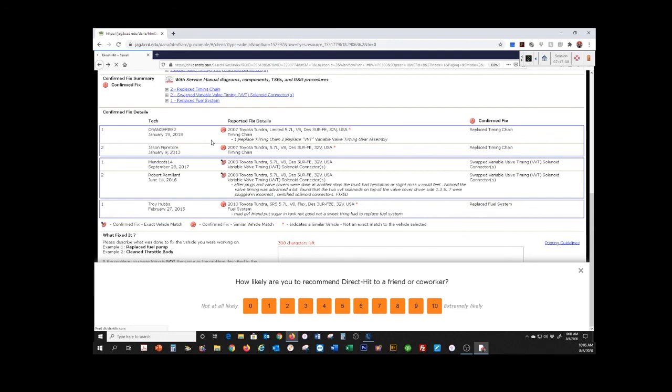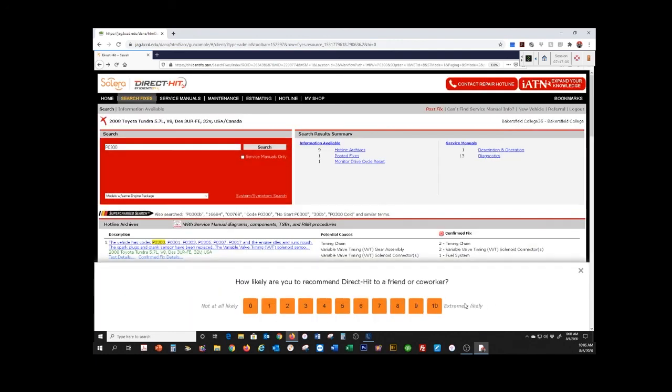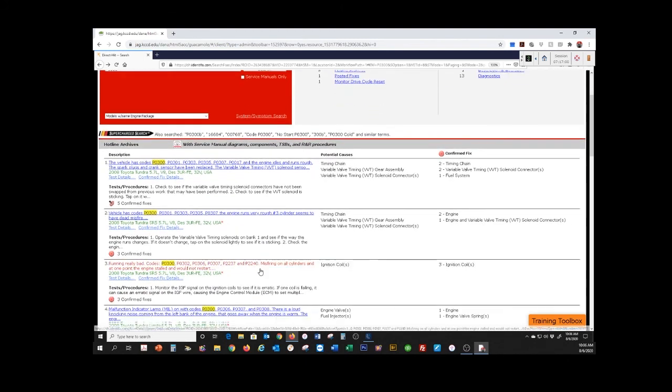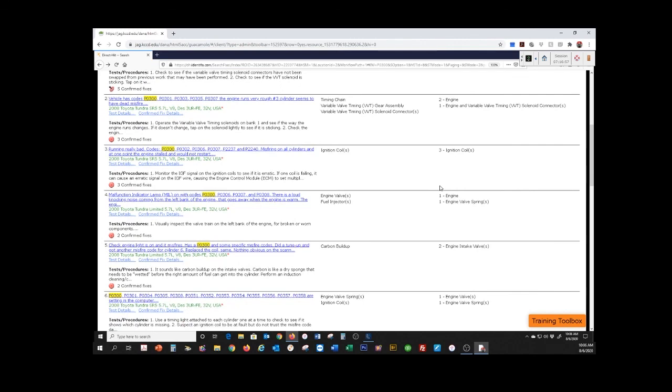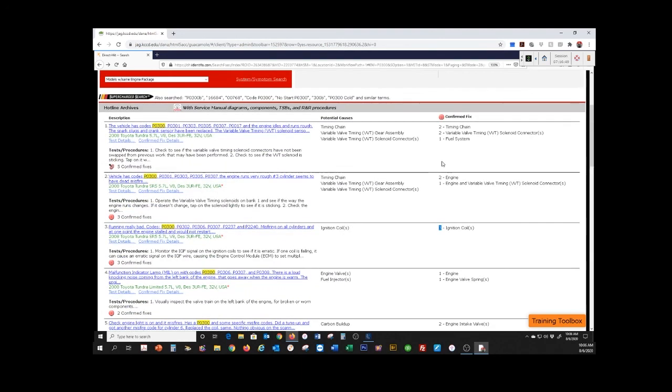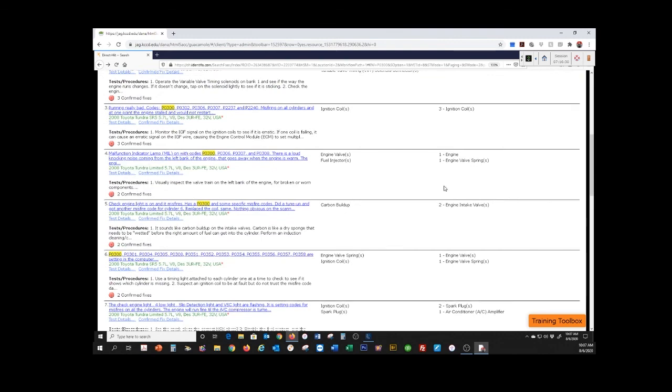Now if I hit back and go back to where I was, let me close out their survey. I come over here to this area and I can keep scrolling down. In this particular post, three people have posted confirmed fixes. These are all confirmed fixes. Notice here, confirmed. That means it has been verified by somebody at Solera, by talking to the technicians who posted this, that these things fixed that problem. Okay, so it's really nice.